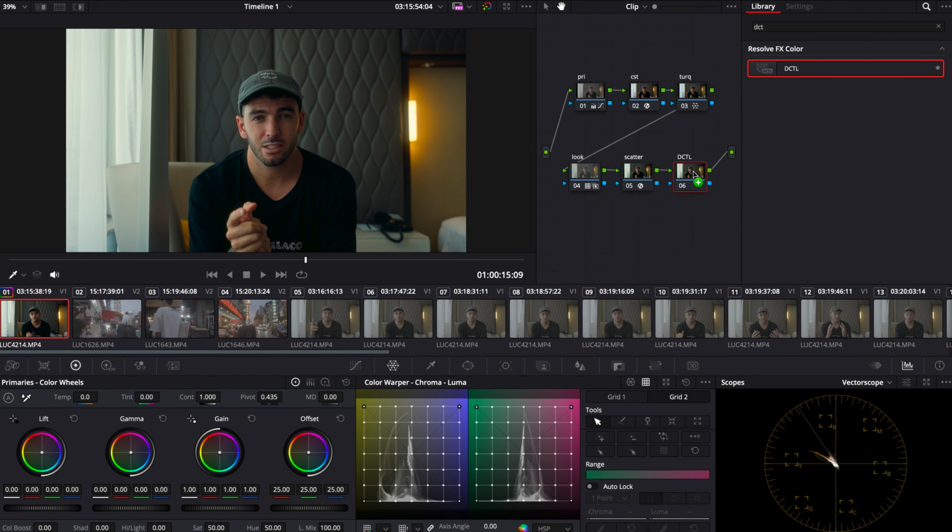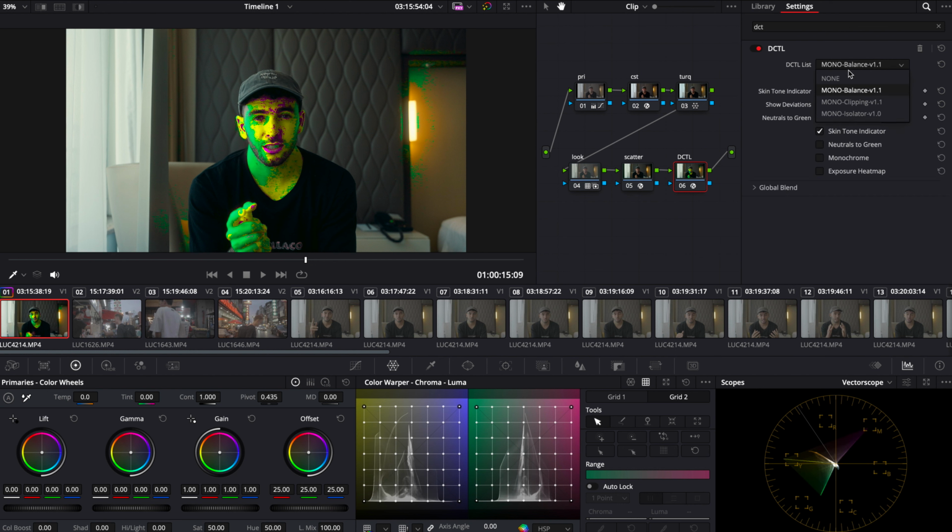And this specific DCTL from Mononodes, it's a utility tool DCTL. That means you can just add it as a last node in your node tree to check out your exposure, your skin tones, and everything else. Mononodes creates a lot of different DCTLs, but I actually do pick this one because it was the one that I was the most interested in.